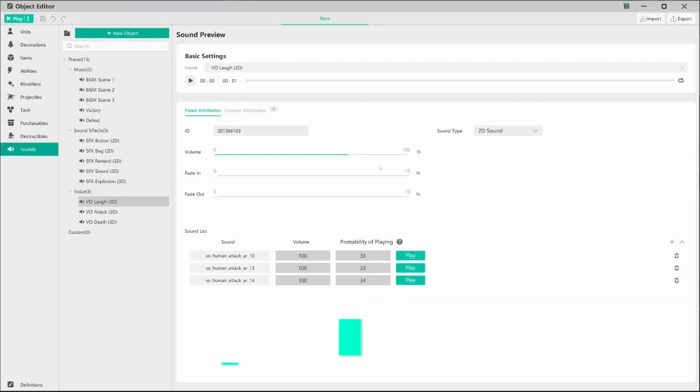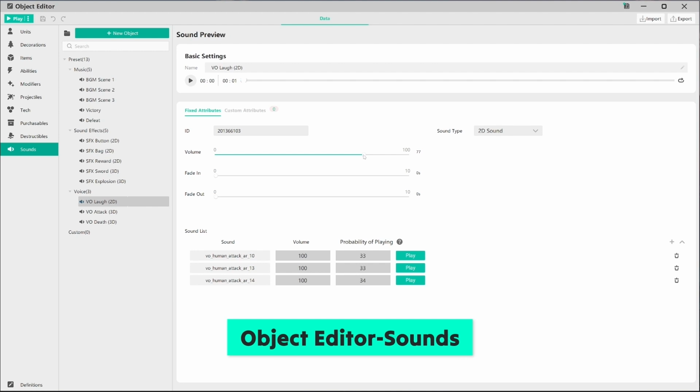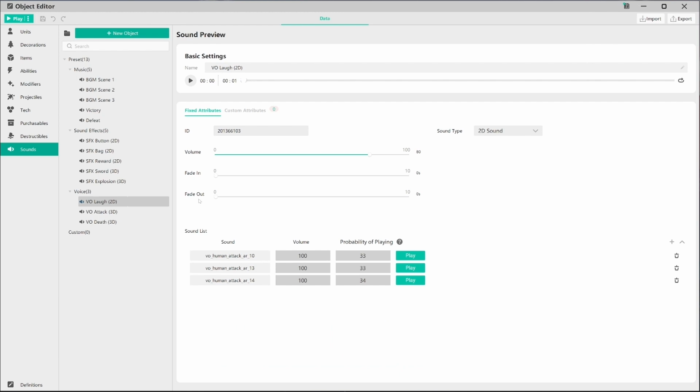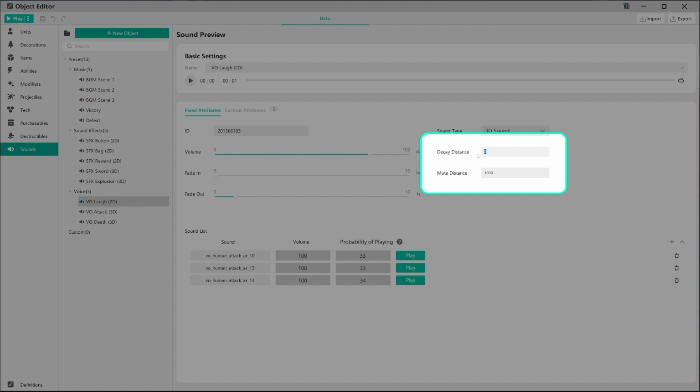We can adjust the attributes of the sound in Object Editor. In Object Editor, Sounds, we can set the volume level and even the fade-in, fade-out time for the sound. If we change the sound type to 3D sound, we can then adjust the decay distance and mute distance.